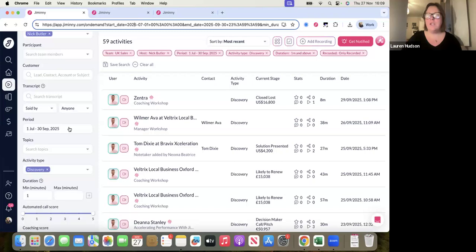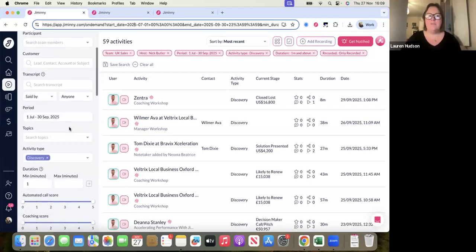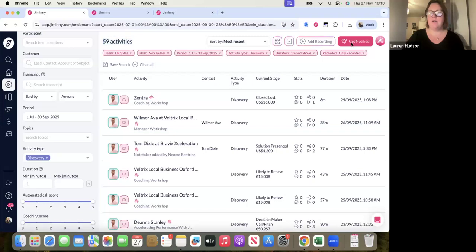So I'm going to look at all my Q3 calls, and I'm going to filter that a little bit further to get that relevance in terms of what call types I'm looking at. I'm only going to look at my discovery calls. Petco touched very briefly on this, but we have now launched our auto detect activity type, which is absolutely brilliant at accurately tagging the call type automatically. So I've got 59 discovery calls that I can look at.